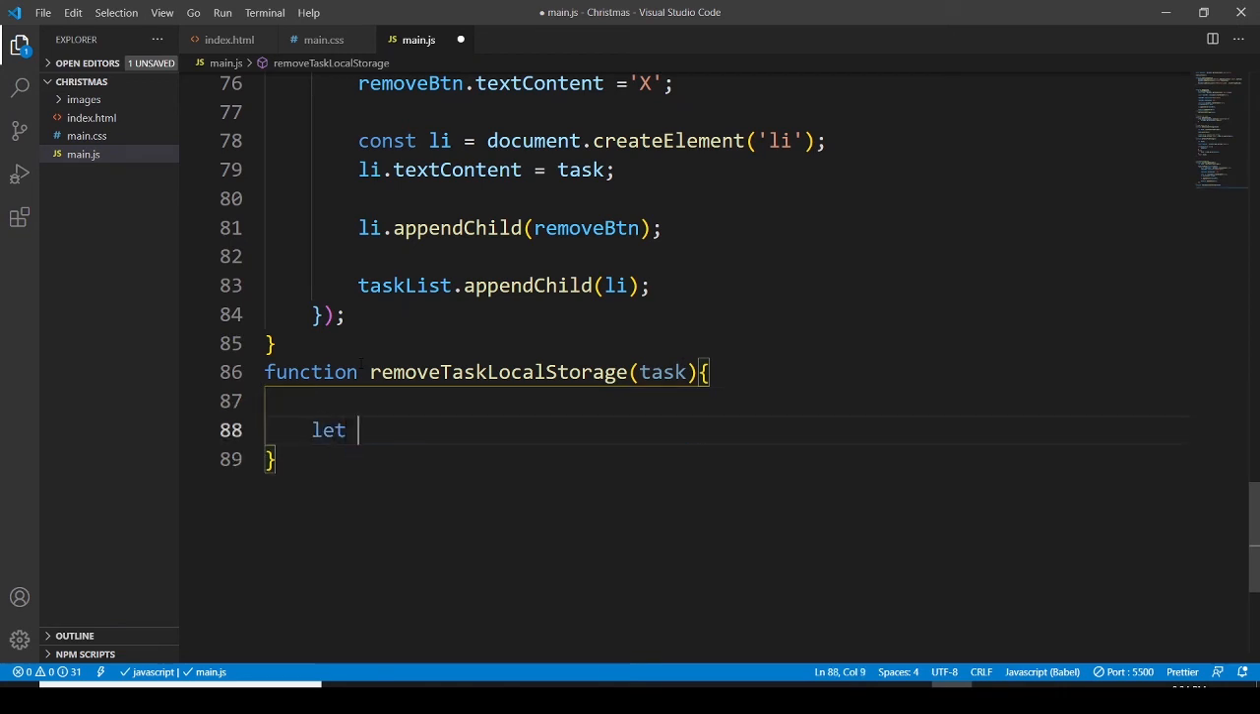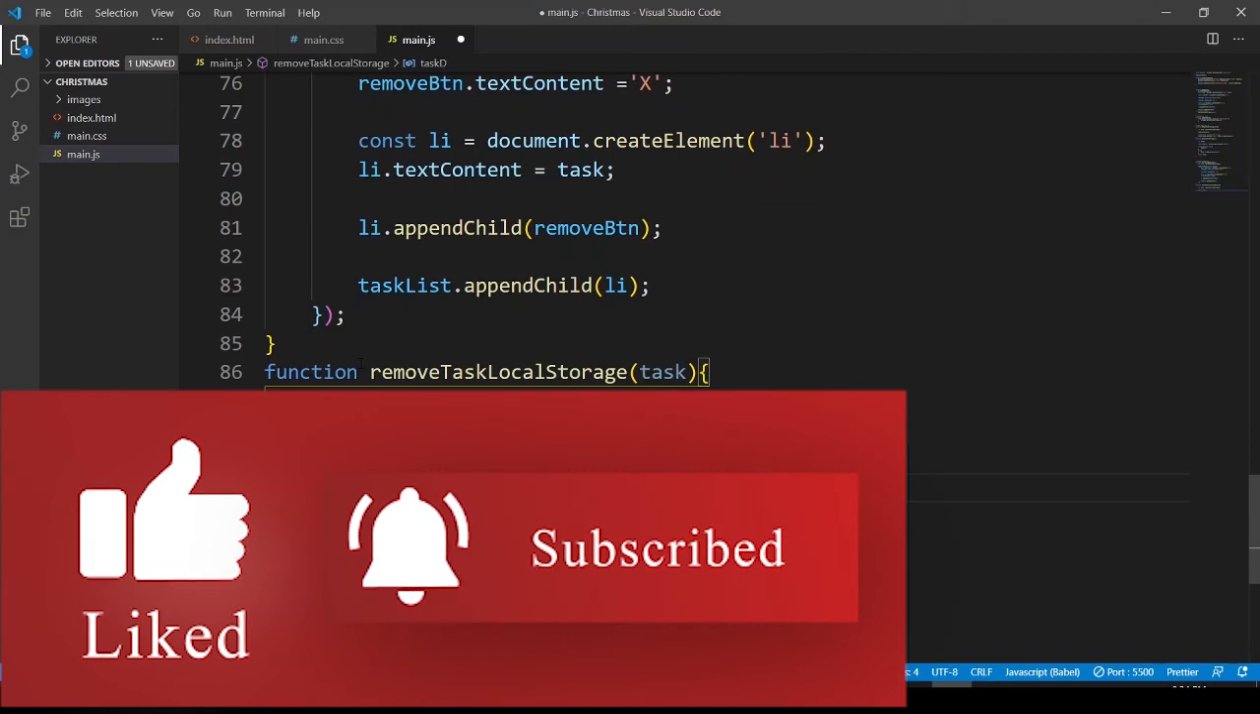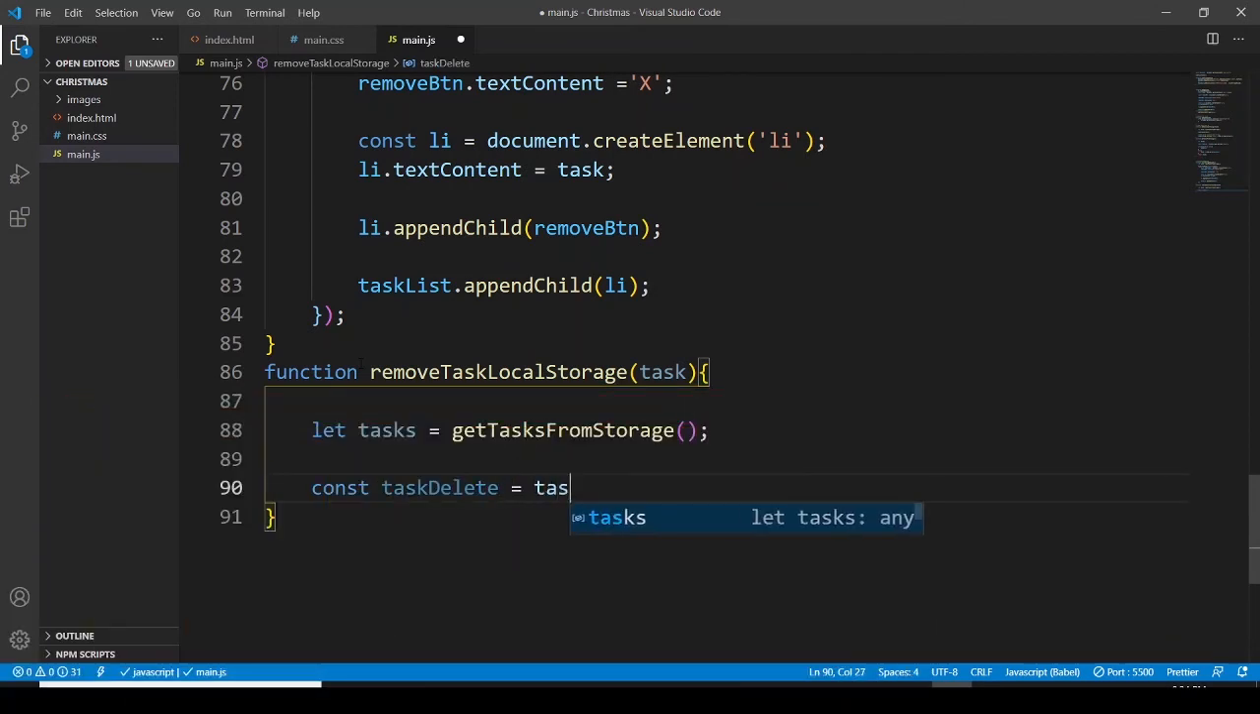Then get items from the storage. How? Let tasks, going to get the tasks from storage and not passing anything. Then again they have to remove the close or the X from the button, or sorry, from the list. So what we have to do, let's say const task delete, which is going to say task dot substring. Now what is this substring? Let me tell you.